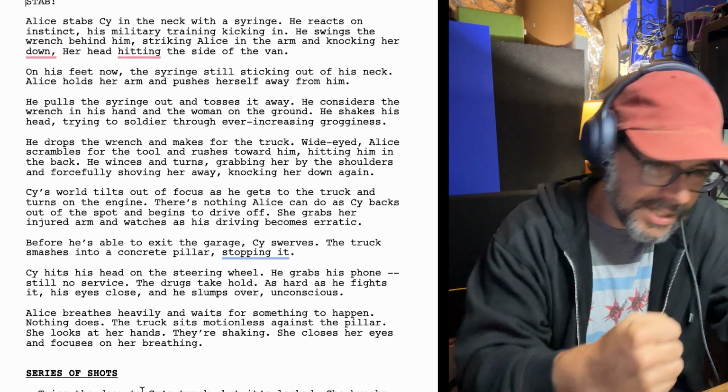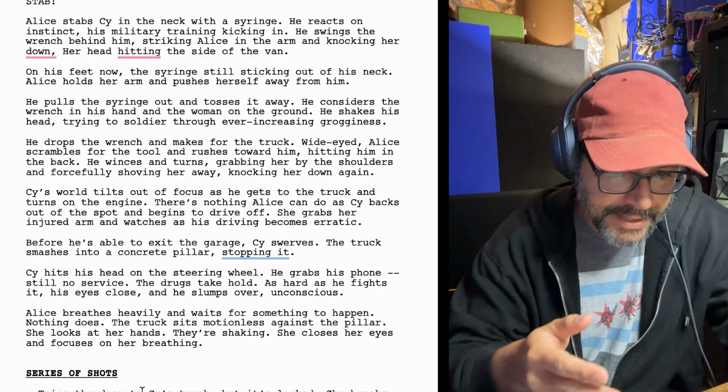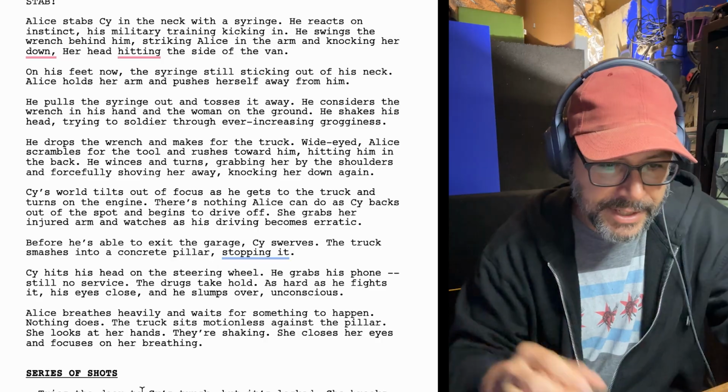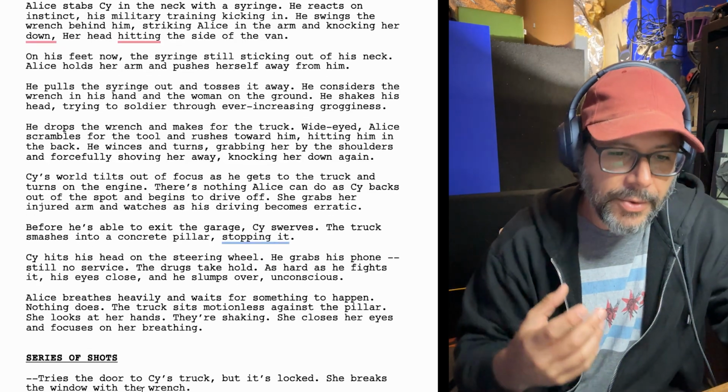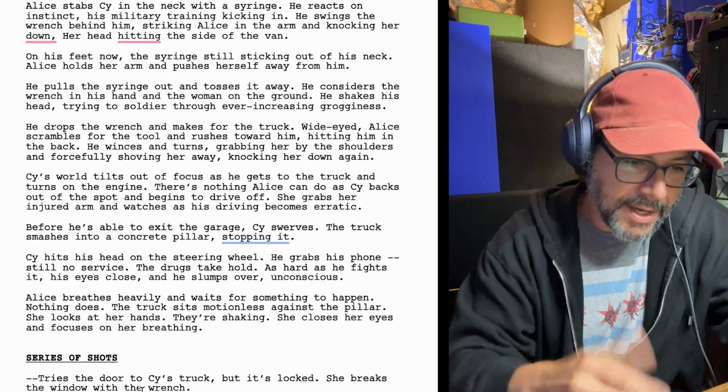The truck smashes into a concrete pillar, stopping it. Cy hits his head on the steering wheel. He grabs his phone, still no service. The drugs take hold. As hard as he fights it, his eyes close and he slumps over, unconscious.